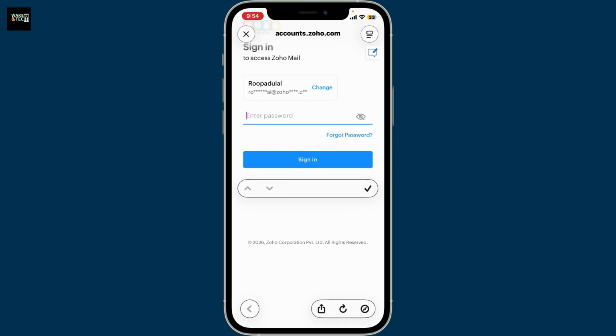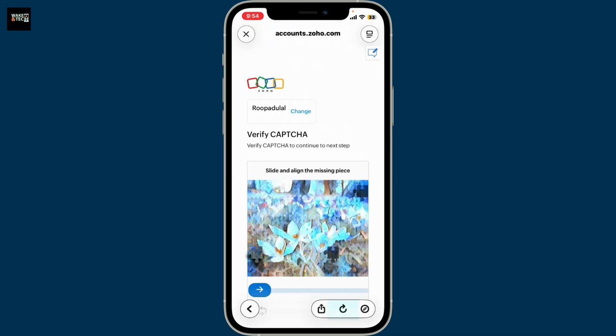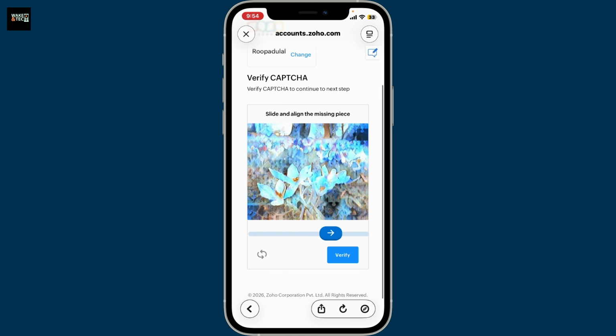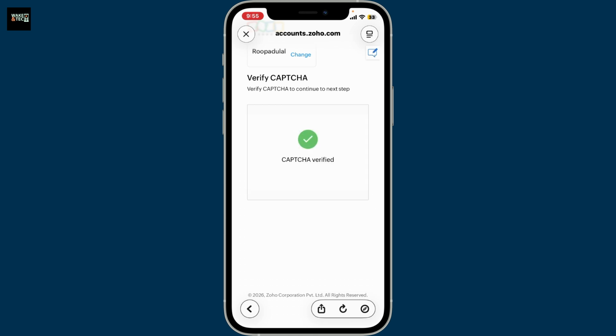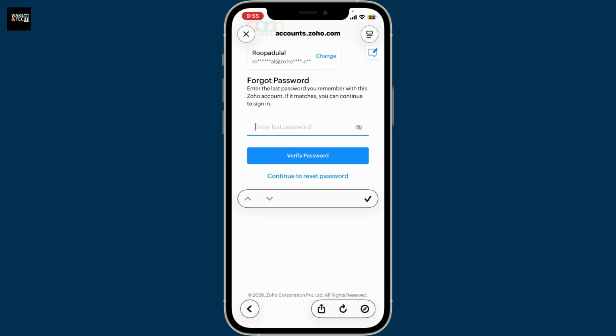If you don't remember your password, tap on the Forgot Password link underneath the password text box and follow through the instructions. You'll need to complete the CAPTCHA, and once it is verified, enter the last password you remember with this Zoho account, or if you don't remember at all, click on Continue to reset password.